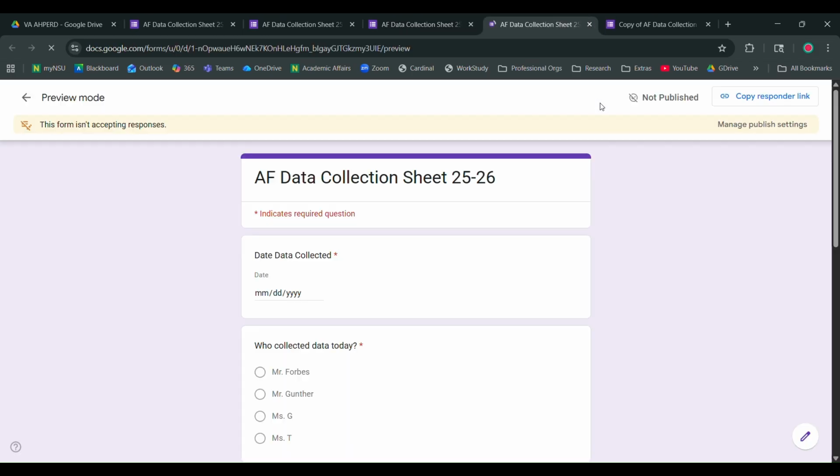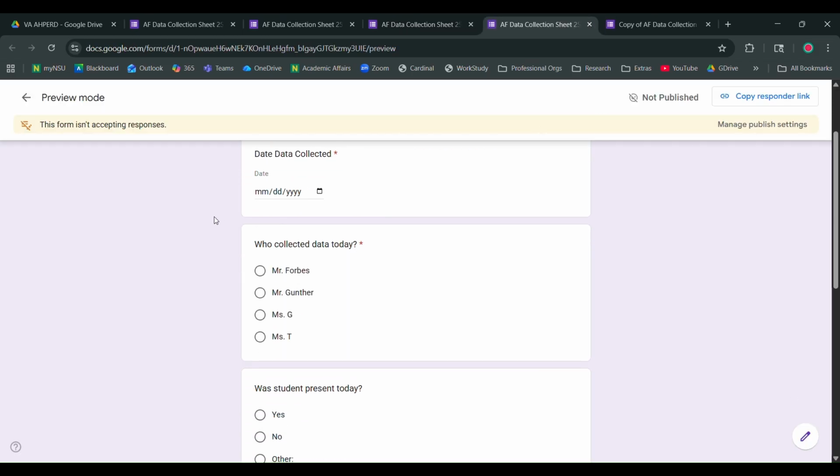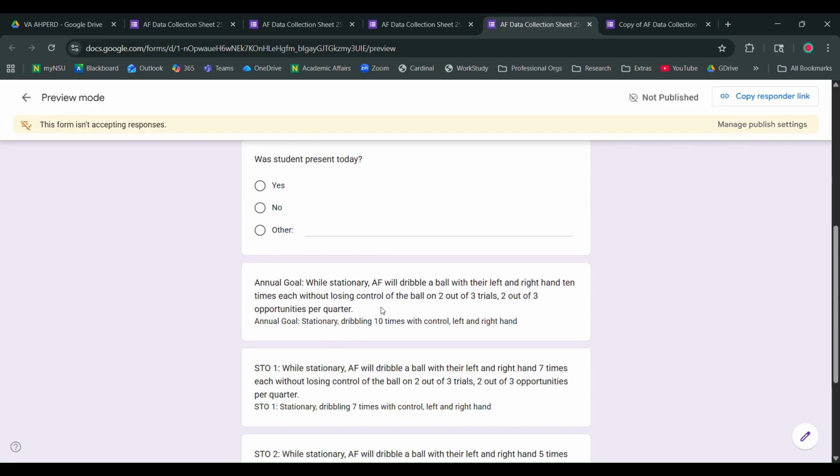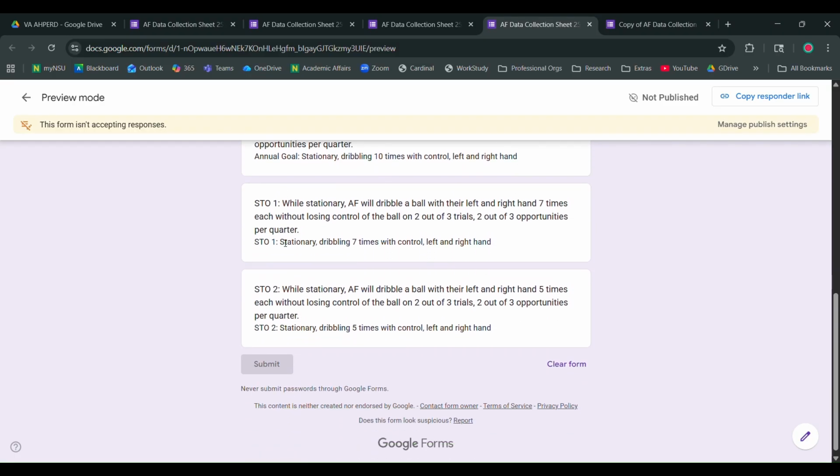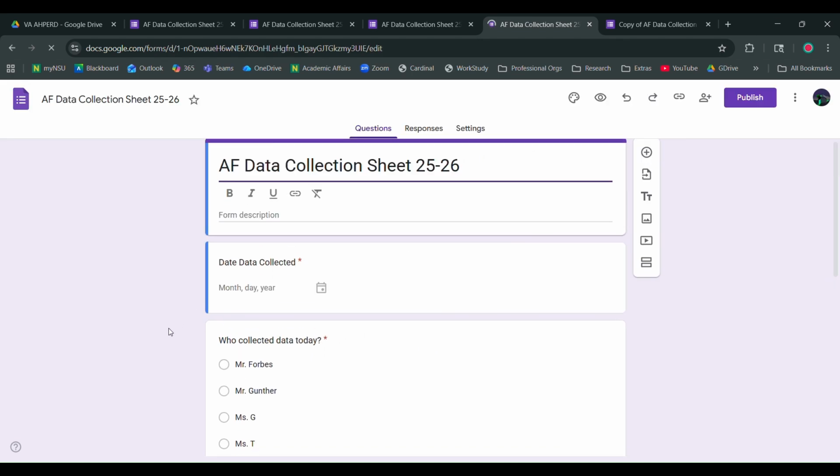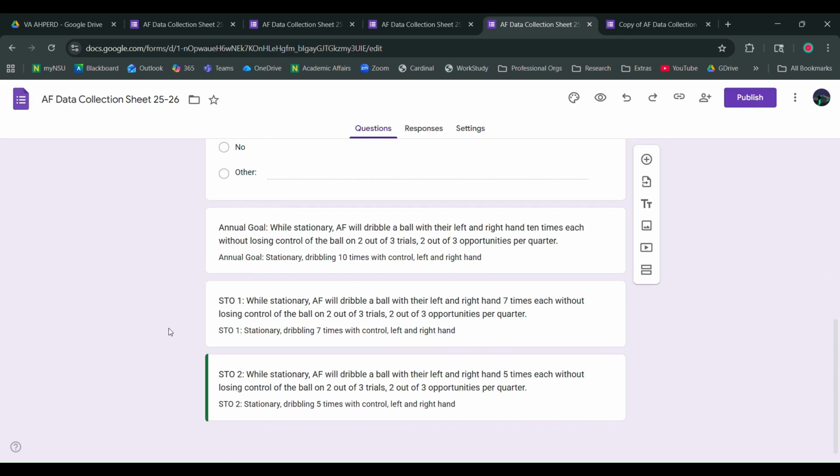So let's hit preview and see what that looks like. We have our date, who collected data, was the student present, and we have our annual goals and our short-term objectives. Awesome. So the next thing that we're going to do, we're going to go ahead and add the actual data.